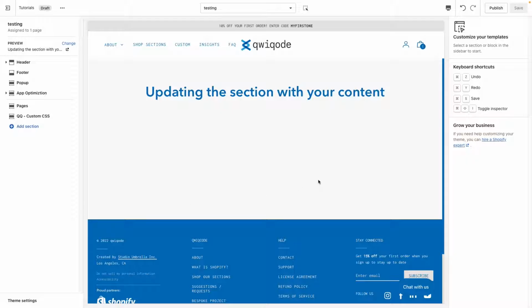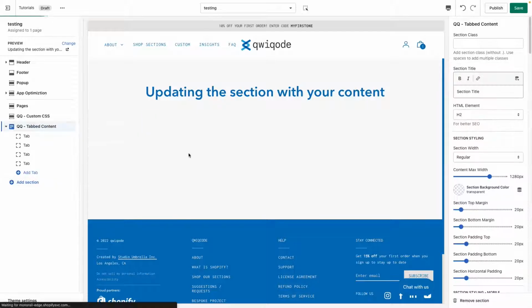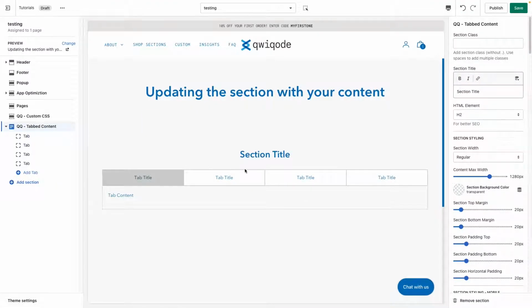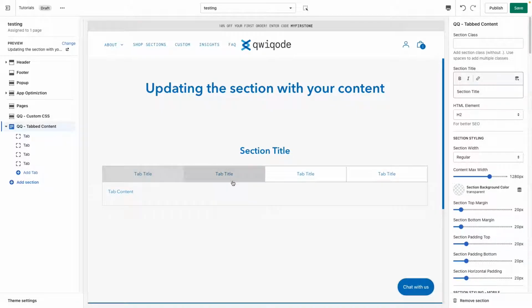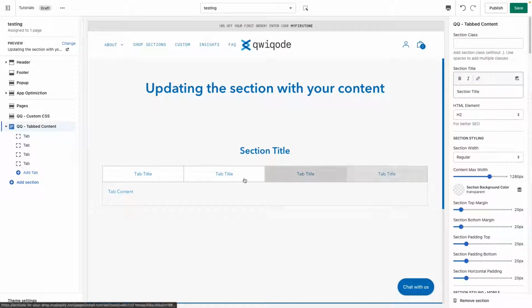To get started, head over to your theme editor, navigate to the page you want to add the section to. Over on the left side, click Add Section, and then you can just search for the section installed, qwiqode tabbed content. Once it's loaded, you get a default preview of what the section will look like. You can click through it, and you can play around with what it would display.